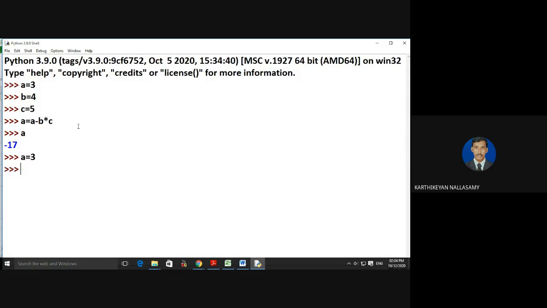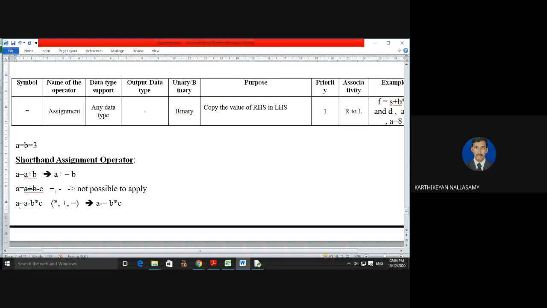Again, I'm going to apply the shortcut assignment operator. So B equal to 4 and C equal to 5. Here the value of A is updated; if you use A, it would show the earlier value 3, so I change it. So my shortcut assignment operator is A minus equal B star C. Now I'm displaying the value of A: minus 17. So even if you represent an expression with the help of the shortcut assignment operator, the result of the calculation won't change. That is the concept of the shortcut assignment operator.